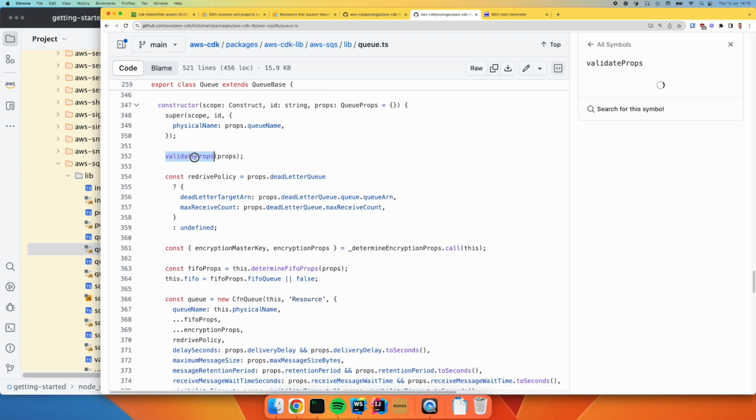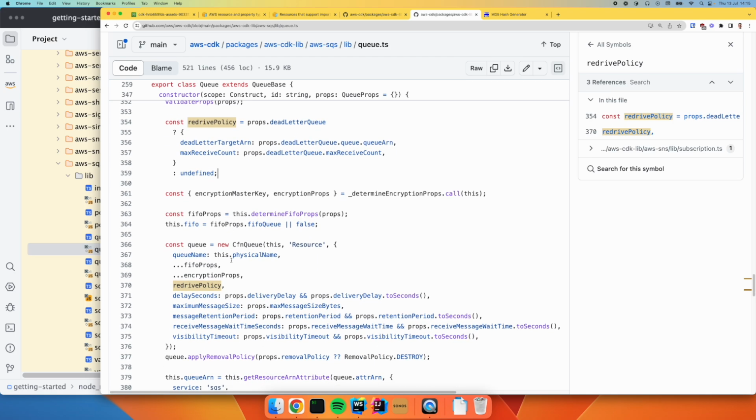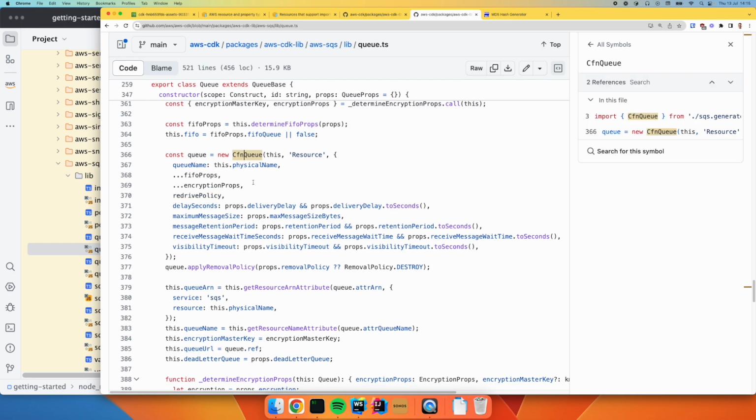And that is doing some validation. We would assume that from a method name. It's got some bits and pieces to do with a dead letter queue, if you want to use a dead letter queue, some configuration for encryption. And then here, actually really interestingly, on line 366, we start creating a CloudFormation resource. So this is the AWS::SQS::Queue resource that we saw in the template.